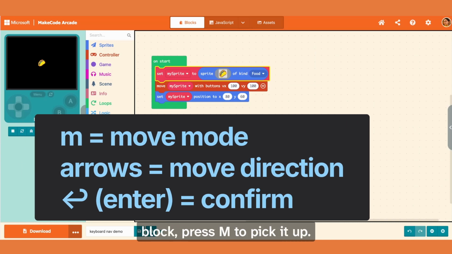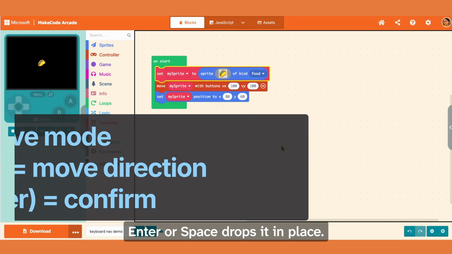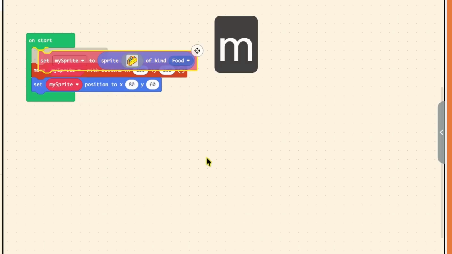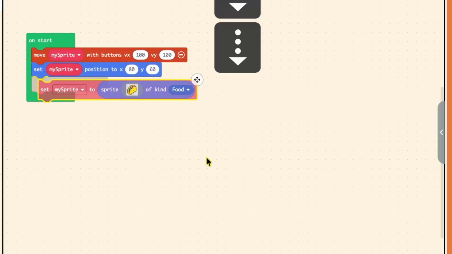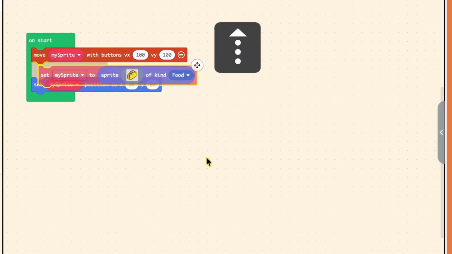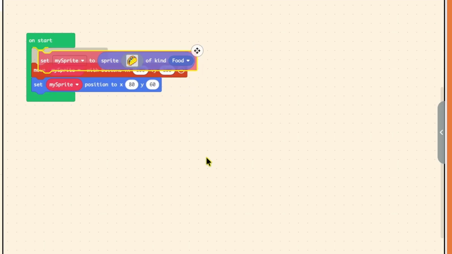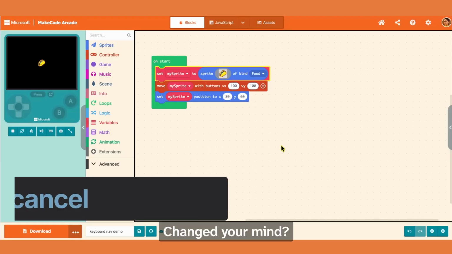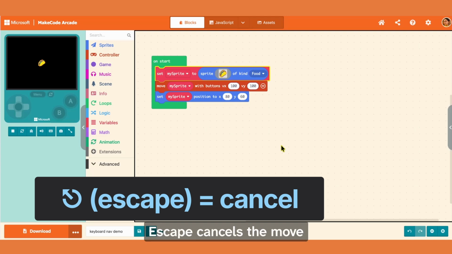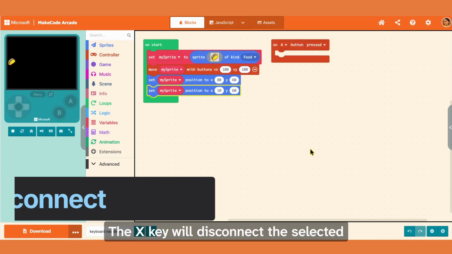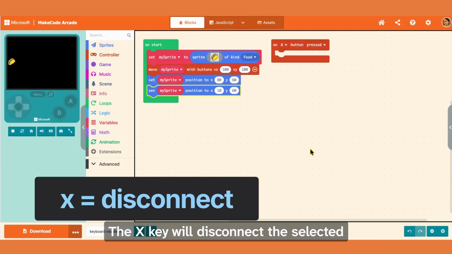To actually move a block, press M to pick it up. Arrow keys carry it to a new spot, and Enter or Space drops it in place. Changed your mind? Escape cancels the move and puts it right back. The X key will disconnect the selected block from the stack, placing it on the workspace.